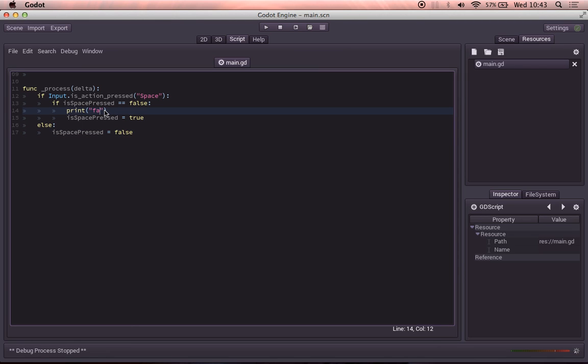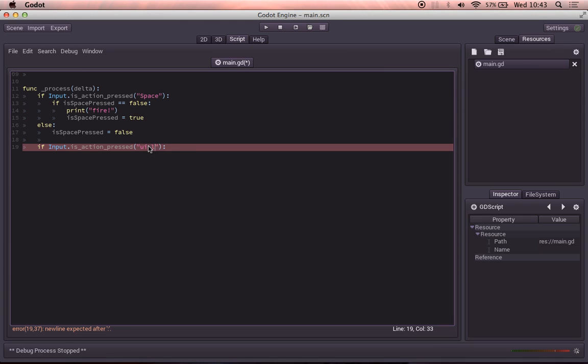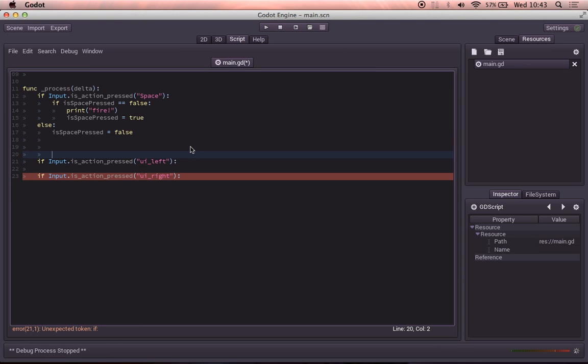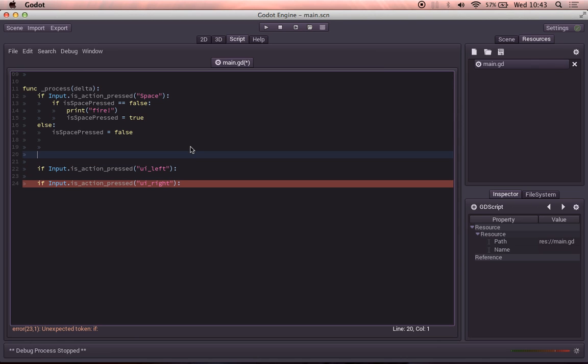I'm just going to rename this fire so that we know what it's meant to be doing. The next thing we want to do is look at controlling the ship. So we're going to say if action pressed, and then remember this was called UI underscore left, for the left key. And whilst we're here, let's set it up with UI right as well, for the right key. So, for this we need to control the position of the ship.